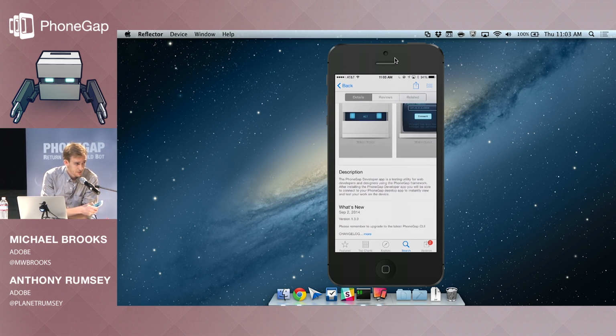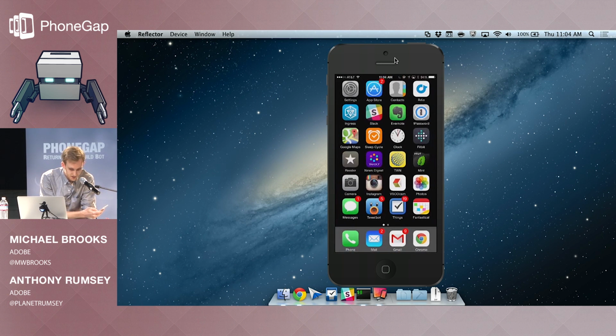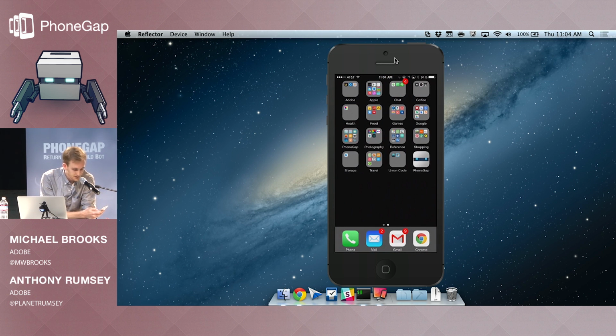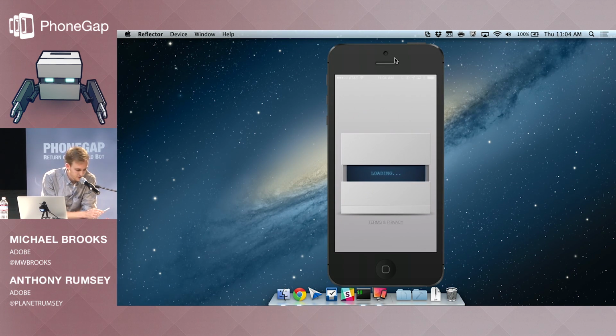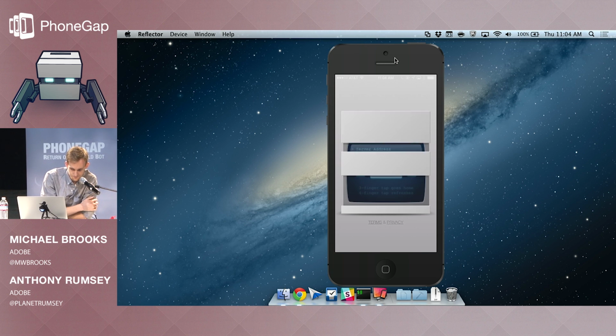Anyone having issues with it? Is the Wi-Fi holding up enough that everyone's able to install it okay? Looks like it. Sweet. Once you've gone ahead and downloaded it, you can find it on your actual device and just give it a run. Just open it up. Pretty simple little app.